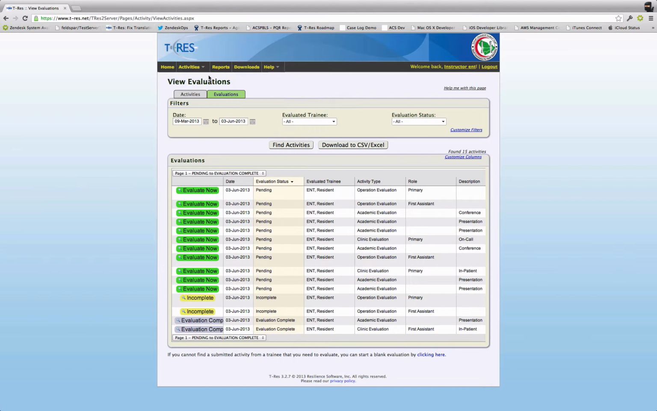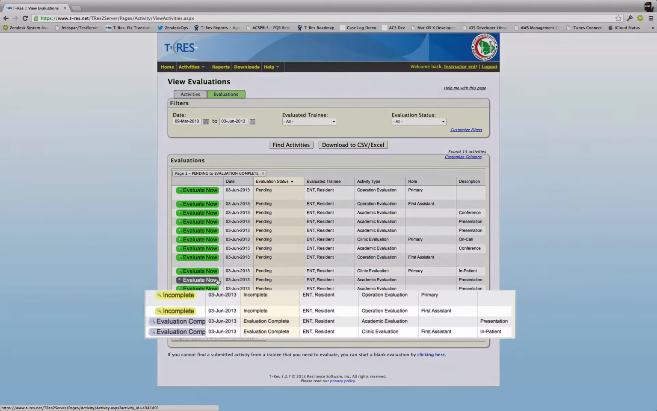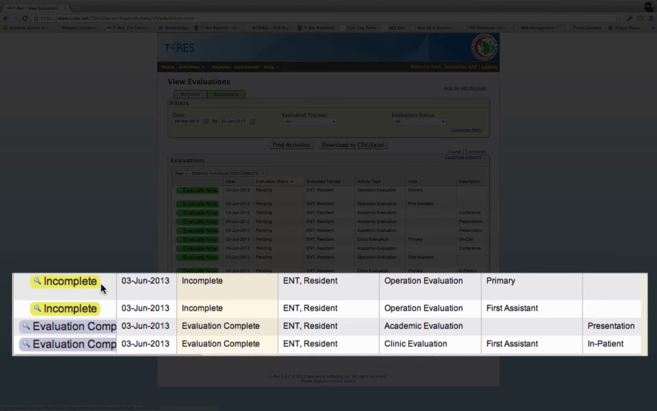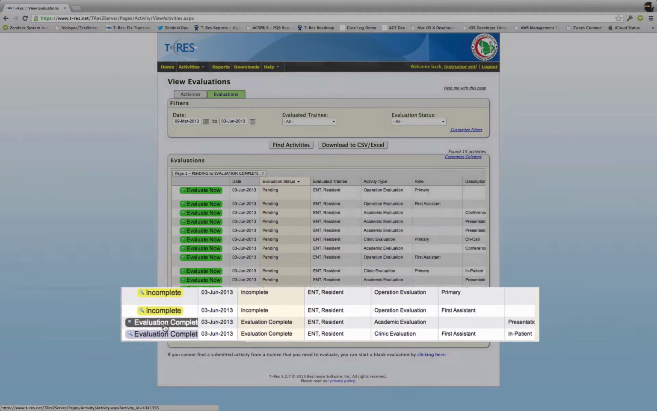And on this particular page, which is called View Evaluations, this will show all pending, complete, and incomplete evaluations that are assigned to you. So if we look at the bottom here, we can see the evaluation status on many different types of activities. The ones that are highlighted green say evaluate now, which means we need to do them. If we look closer to the bottom, we see a couple of incompletes, which means we started the work, but we did not complete the evaluation. And then at the very bottom, we see evaluation complete. So those are some previous activities that I completed.